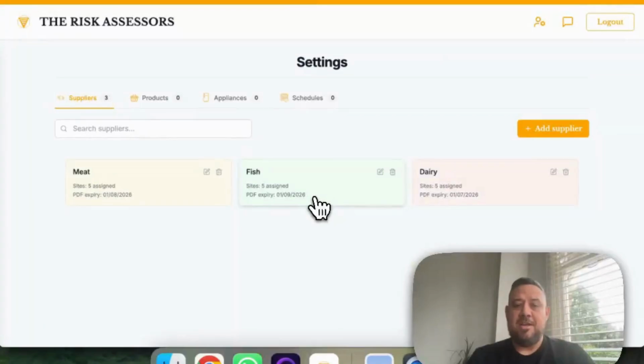And these are all the suppliers that you would use within your business. If it appears green, then the certificate that you have uploaded is valid. If it appears amber, the certificate you uploaded is valid, but is due to expire within the month. And then if its certificate has expired, it will appear red.